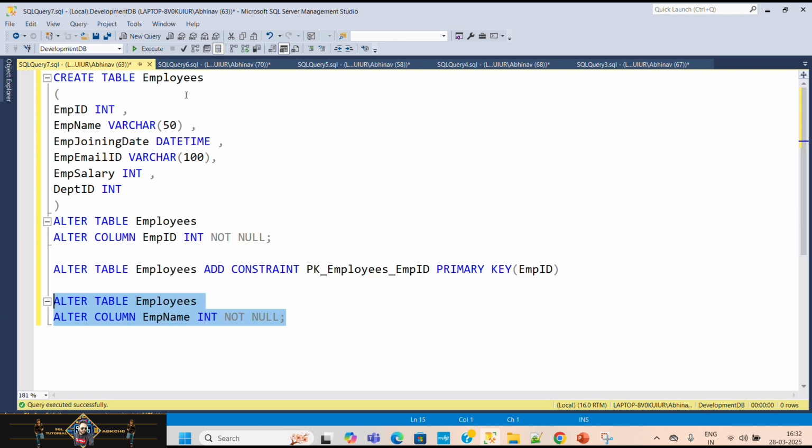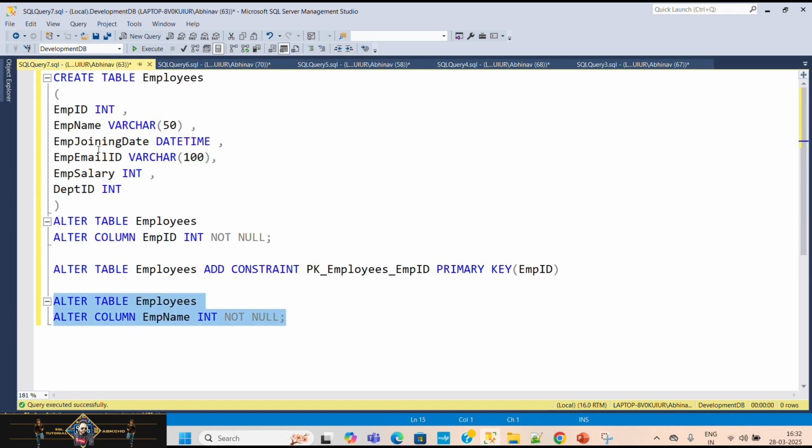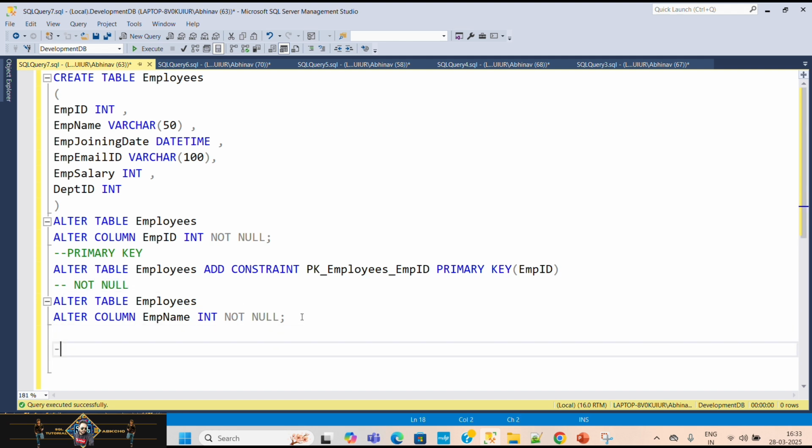So command completed successfully. Now we have the default constraint on employee joining date, with getdate. So how will we do it? Now for the default constraint, I will mention the constraint names also here. So primary key, and then we have the not null constraint, and then we have the default constraint.